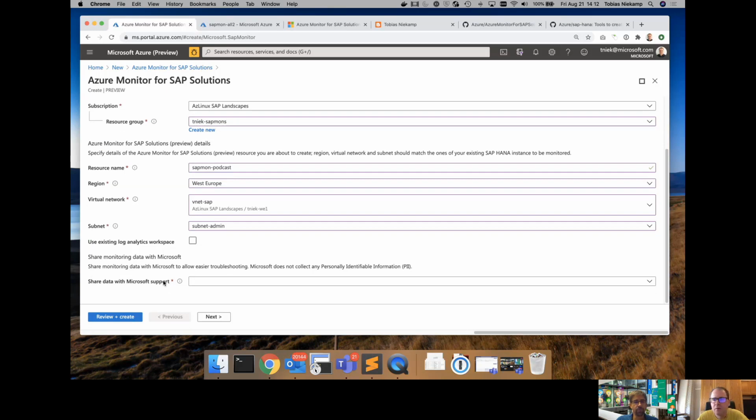So if I'm already a huge user of log analytics and I monitor already all my virtual machines and stuff like that, and now I also want to get the SAP telemetry data, then I would just say, well, use the existing one, and then I would still get all the information in one place.